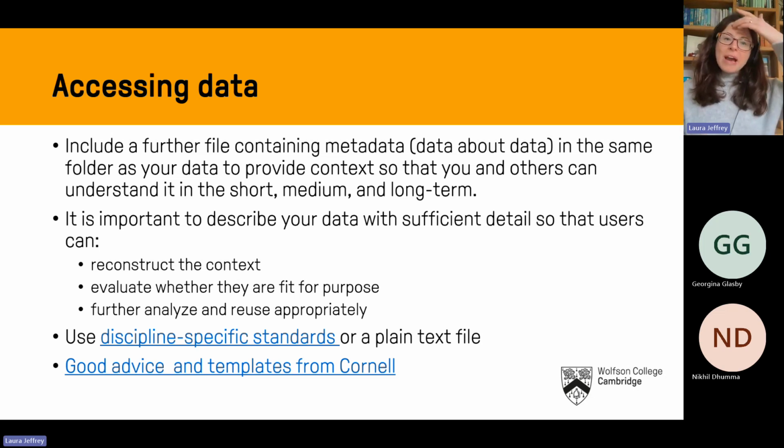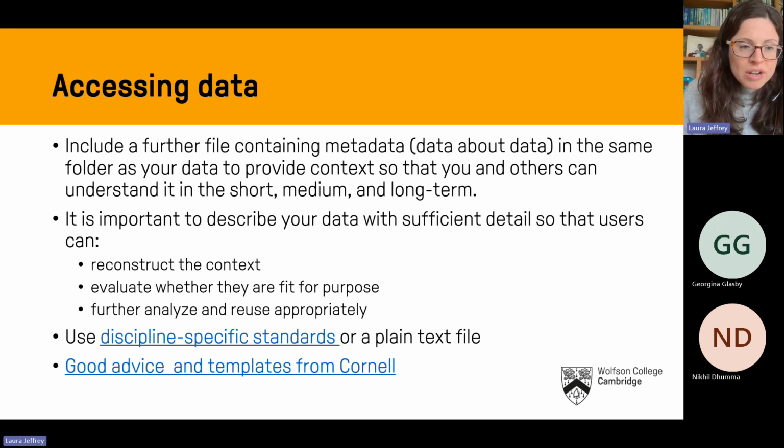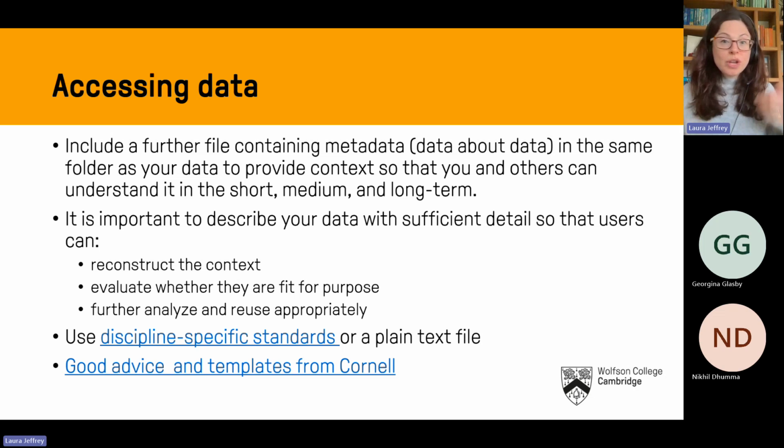Okay, so we're thinking about how we're going to store things, and then we need to think about how we're going to access them. I've said this lots of times already, but making sure that you've got some sort of file with metadata in, so that you can access things. Having enough detail in there is really, really important. So that idea of being able to reconstruct the context in which the data was collected and generated. You will know all of this stuff.